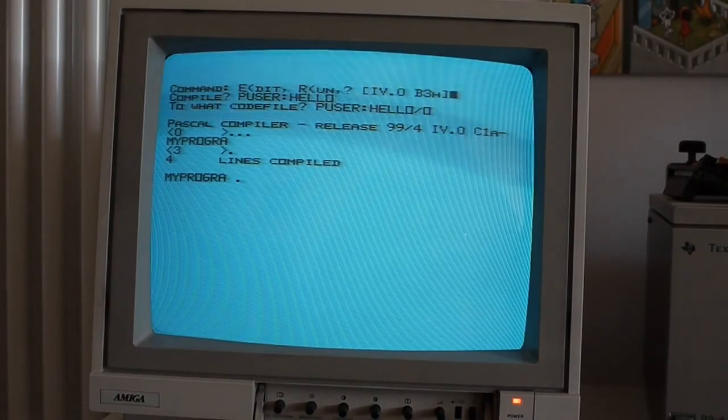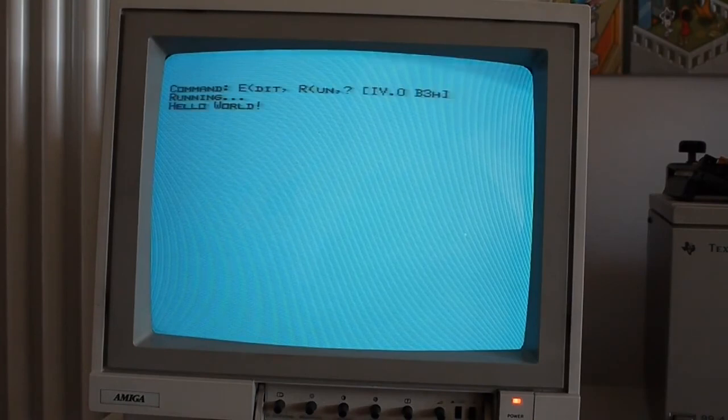You see at the top edit run. And run is exactly what I want to do. So R. Oh, that's nifty. I didn't even have to type in the name of the compiled program. It just ran it anyway. And there you go. It says hello world, as it should.